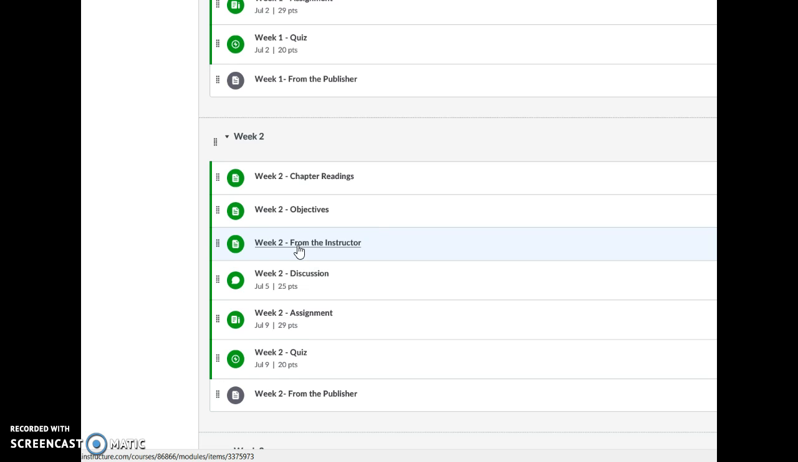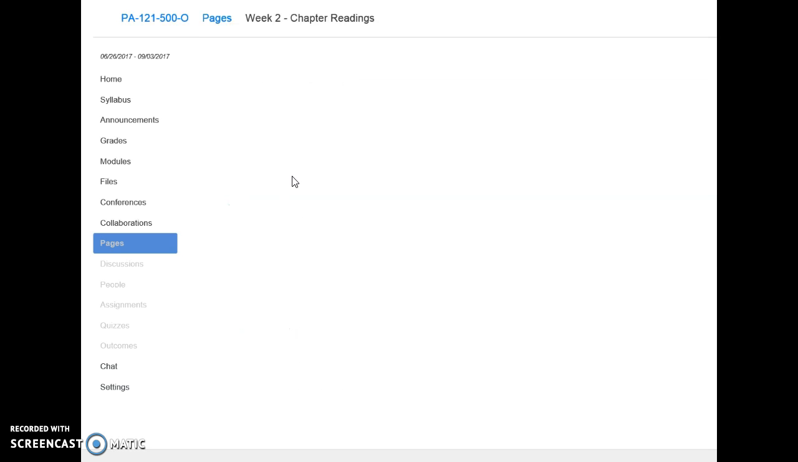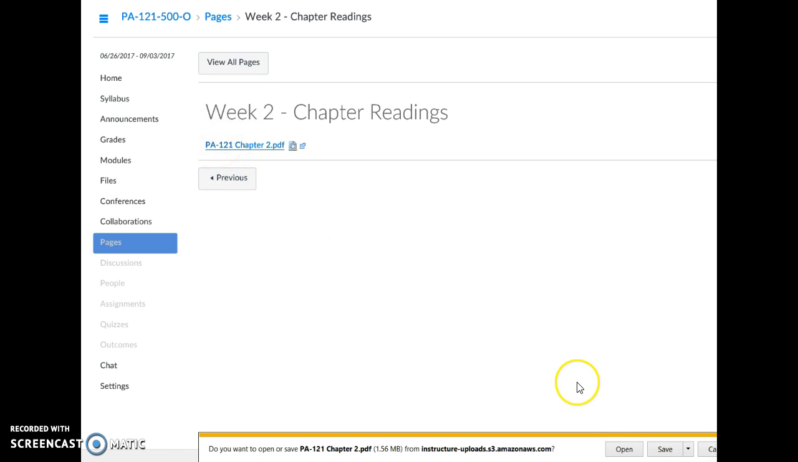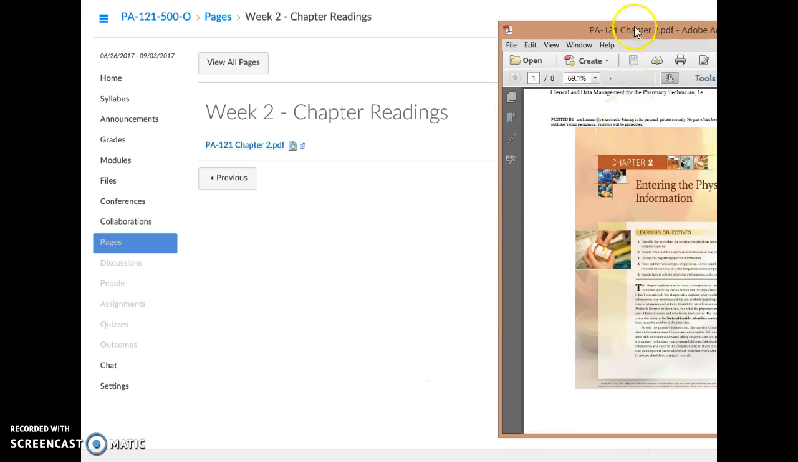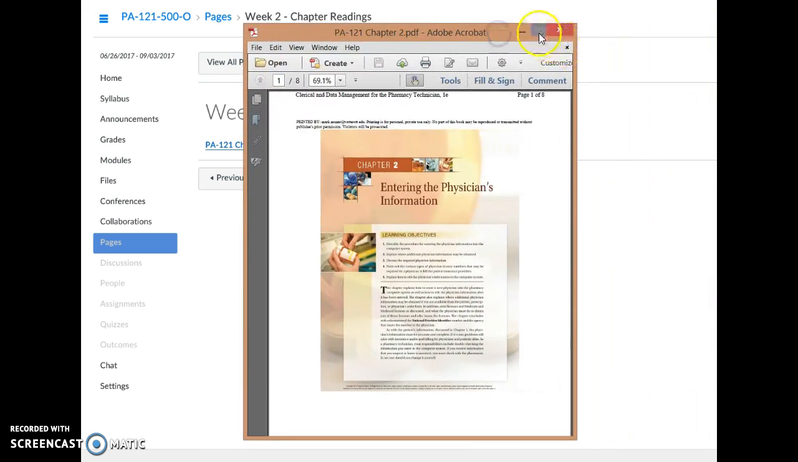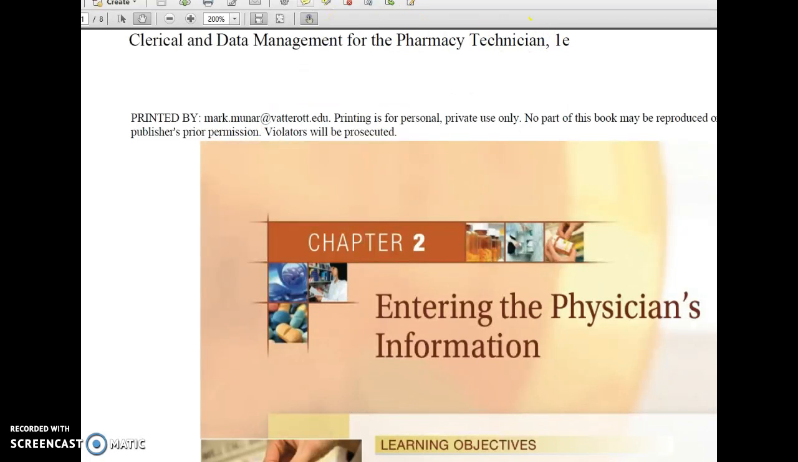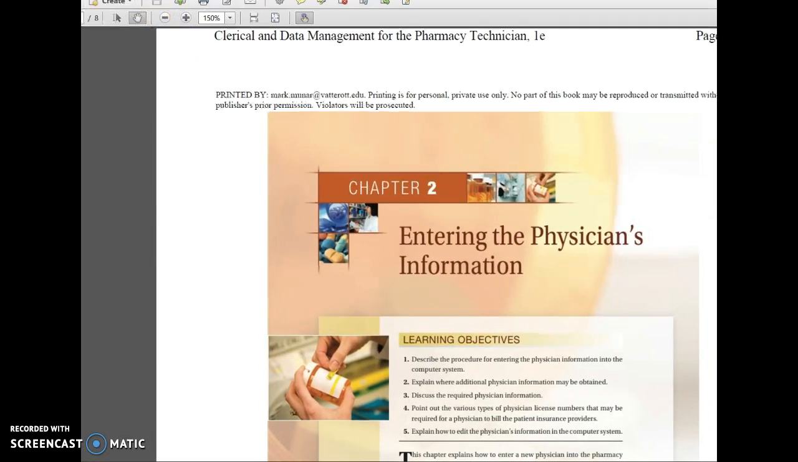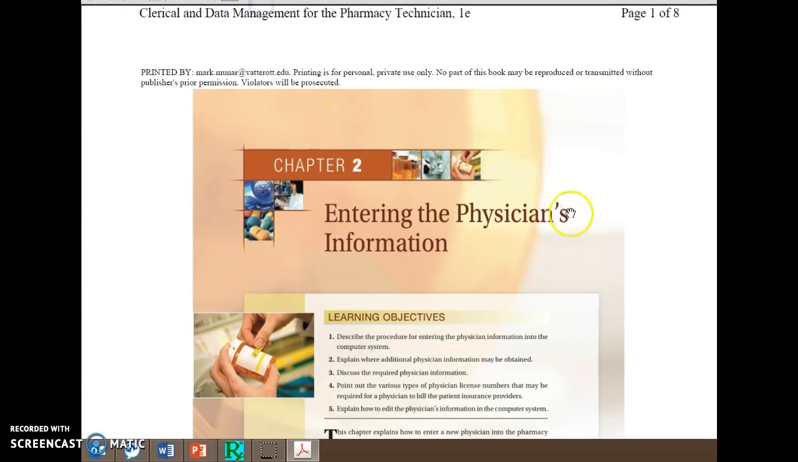The other thing I wanted to point out is the chapter readings. For those of you who may not have your textbook yet, this is where you can go to actually download the book. Now, I realize that it won't provide you with the software, but it will at least give you a place to go to get started. So let me just, oops, that's a little big. Let me make this a little bit more readable for you guys. And just point out to you that this is chapter 2. So this is what we are covering in week 2 is chapter 2.